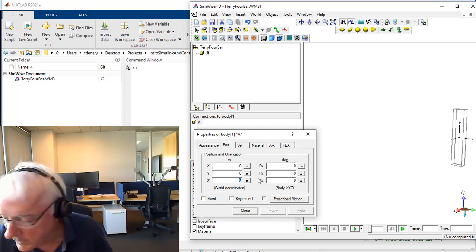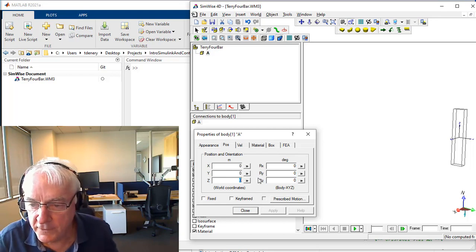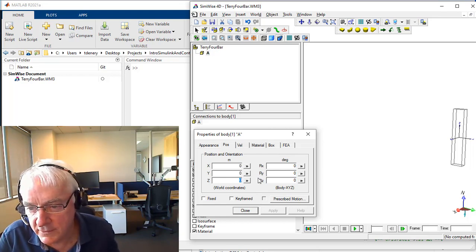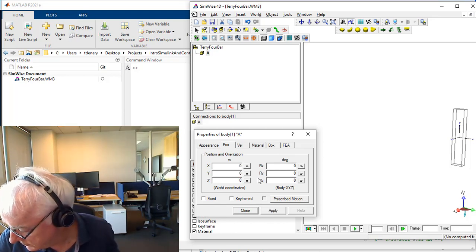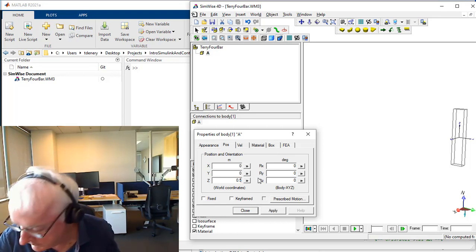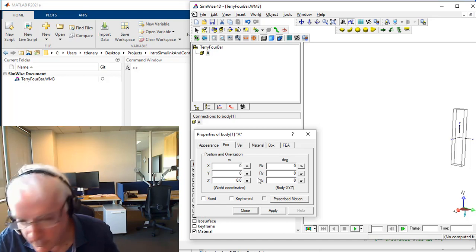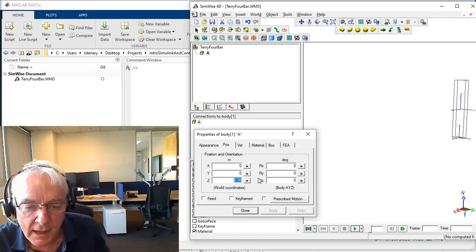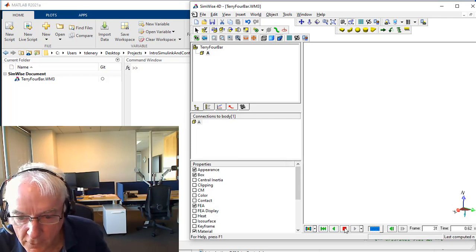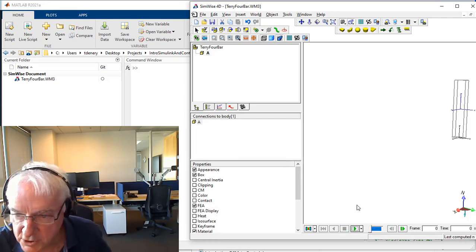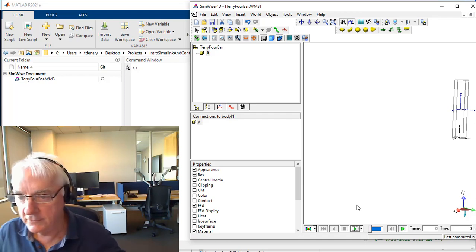That's not exactly what I want. I want the bottom surface to be in the XY plane. That means I need to boost the whole thing up, not 0.5, but 0.05. All right, that's the position I want. I'll hit run, and you'll see it falls. It's an initial position, but that's where I want things started.